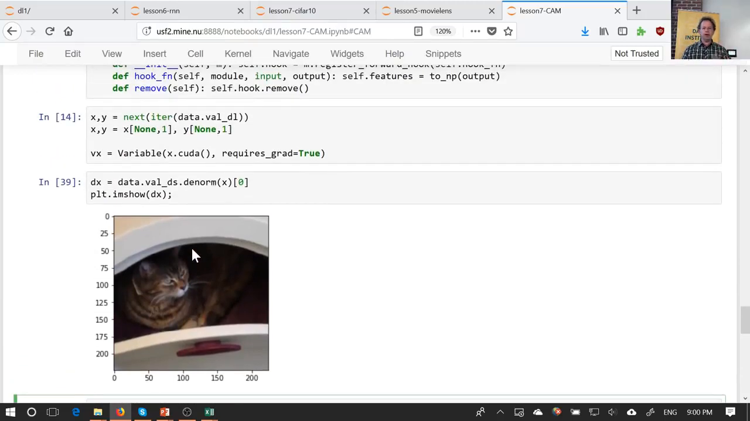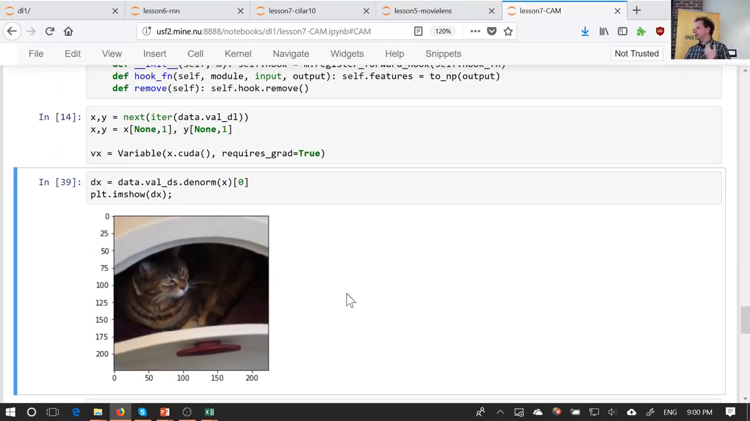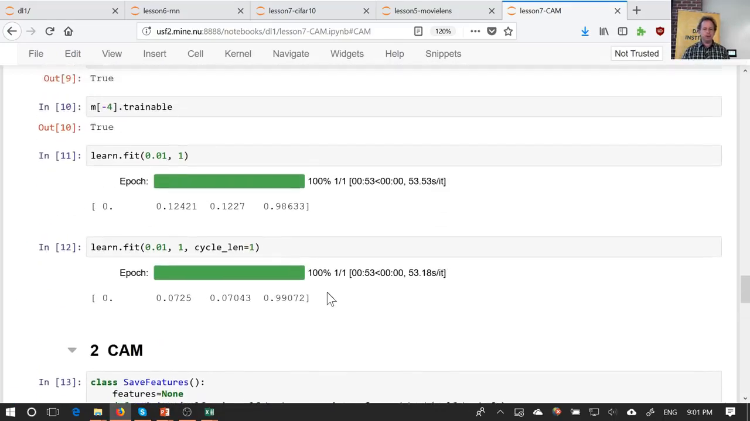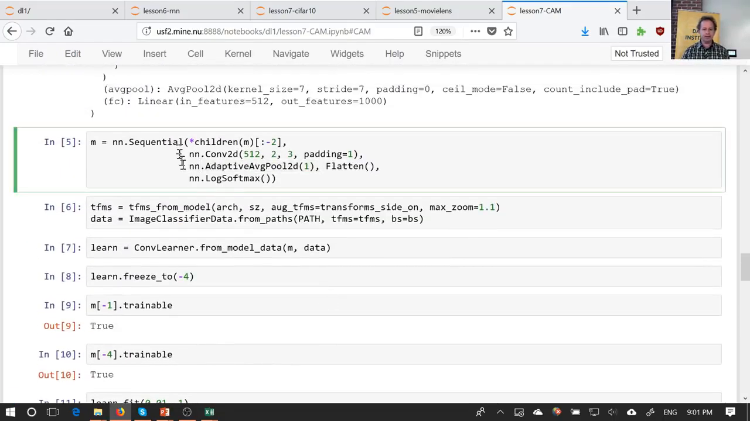And so we'll be learning more about these kinds of approaches in part 2, and we can talk about it more on the forum, but hopefully you get the idea. The one thing I totally skipped over was how do we actually ask for that particular layer?